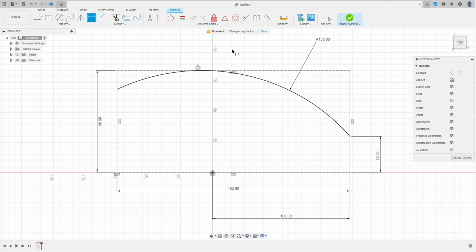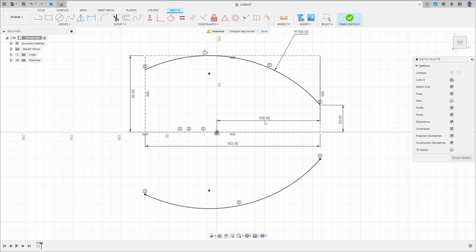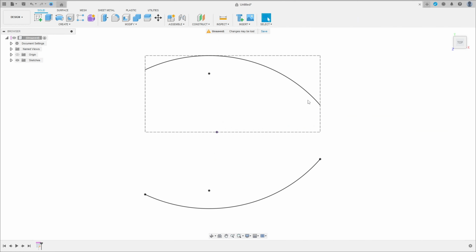Press OK. Now go to create, select mirror. The object is this arc and the mirror line is this line here. Press OK. We have this, okay? Finish the sketch.